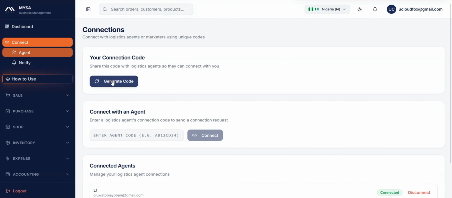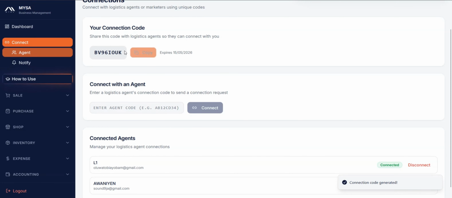So this is it now. If you say generate a code here, it's going to generate you a code. See, this is the code. So you have to make use of this code till the 15th of May 2026. So this guy says copy now and give it to a logistic agent, maybe on WhatsApp.